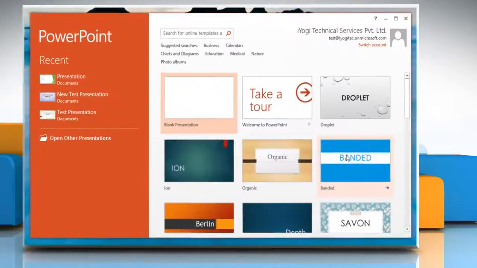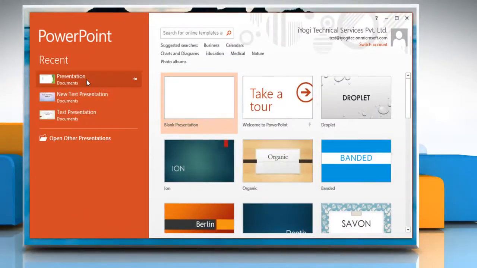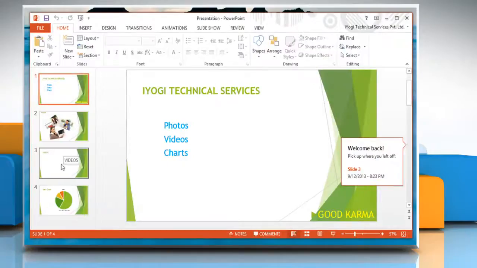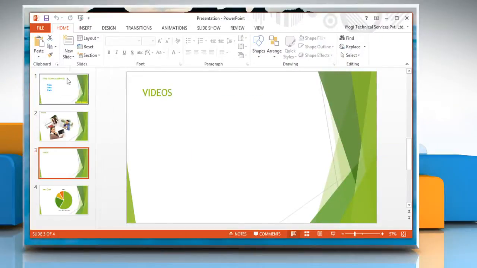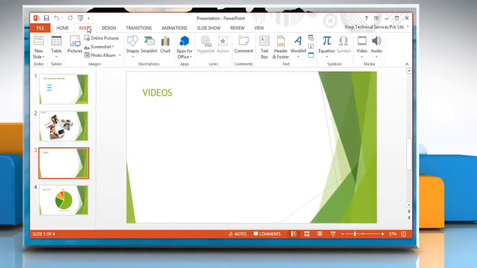Open a Microsoft PowerPoint 2013 presentation. Go to the slide where you want to insert the movie clip. From the menu bar, select the Insert tab, go to Video, and then click on Video on my PC.